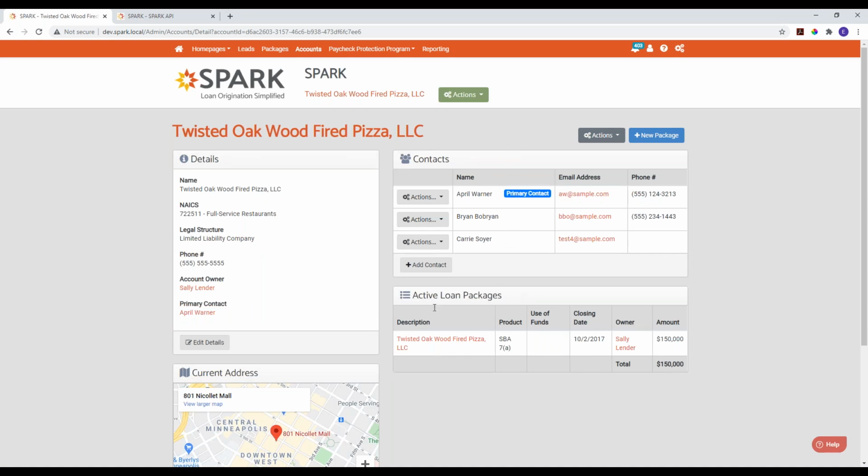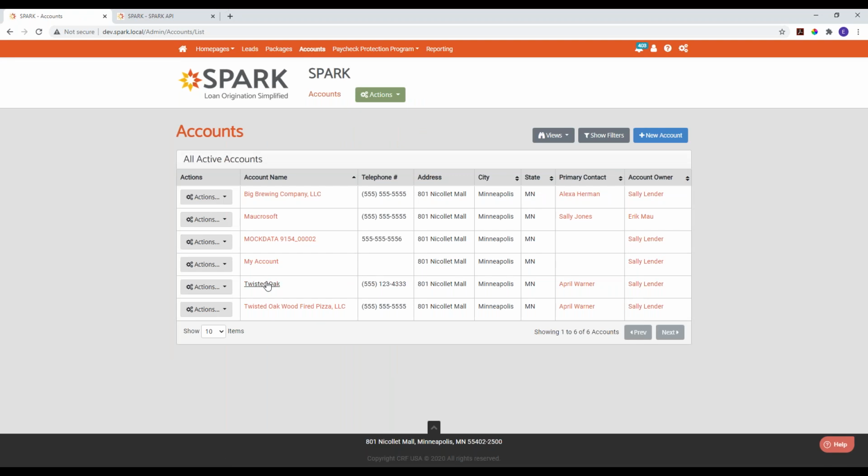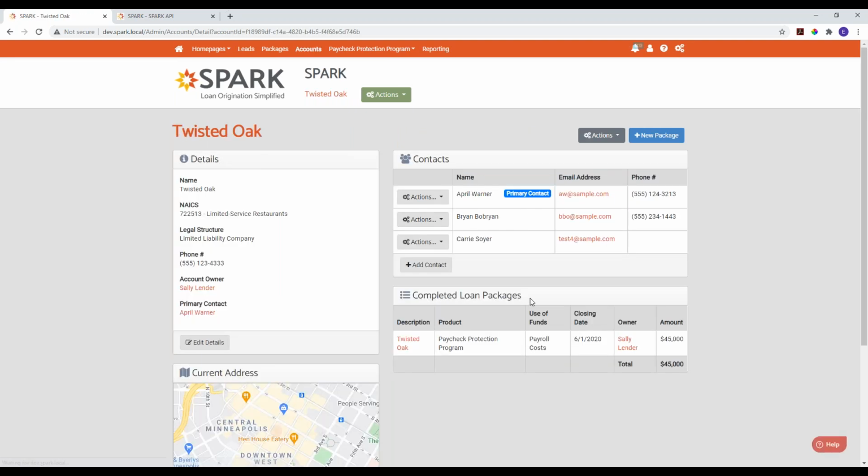and it has an active loan package that's currently going through the origination process. If we jump back to the Twisted Oak account, you'll see that this one has a completed loan package. Looks like they had a PPP loan with this lender. So this is a scenario that may come up again if you didn't have valid tax IDs, or if something was different, we were unable to match those accounts. There will be 2 or maybe more accounts that will need to be merged.